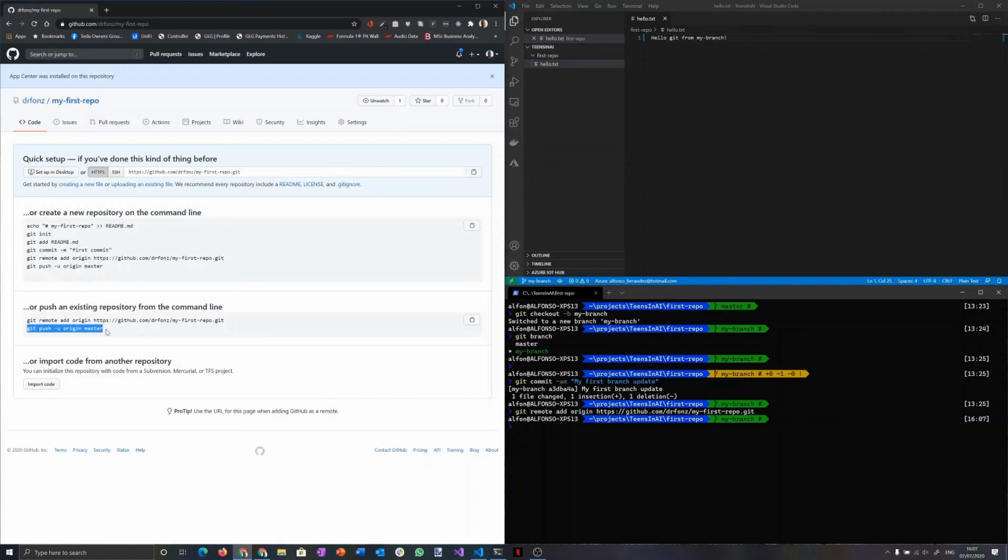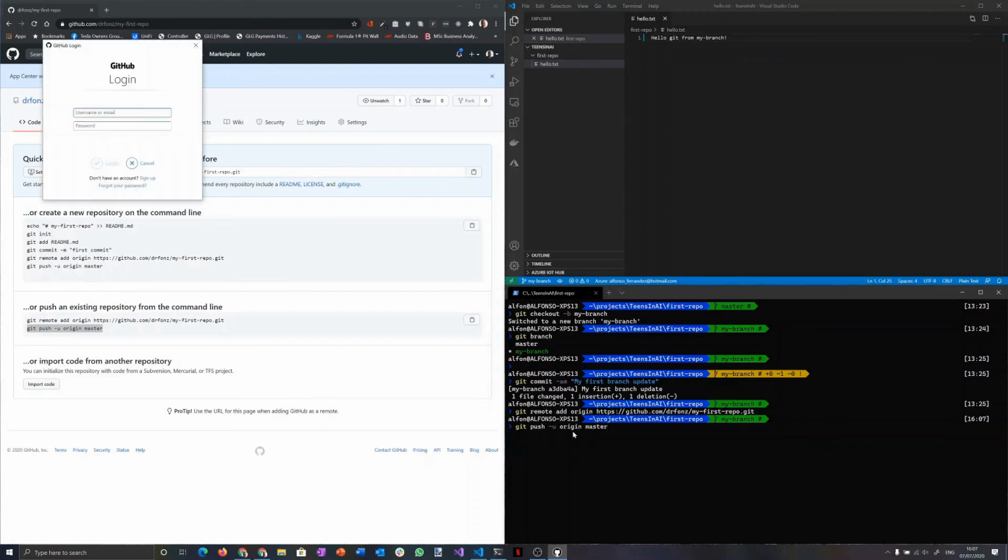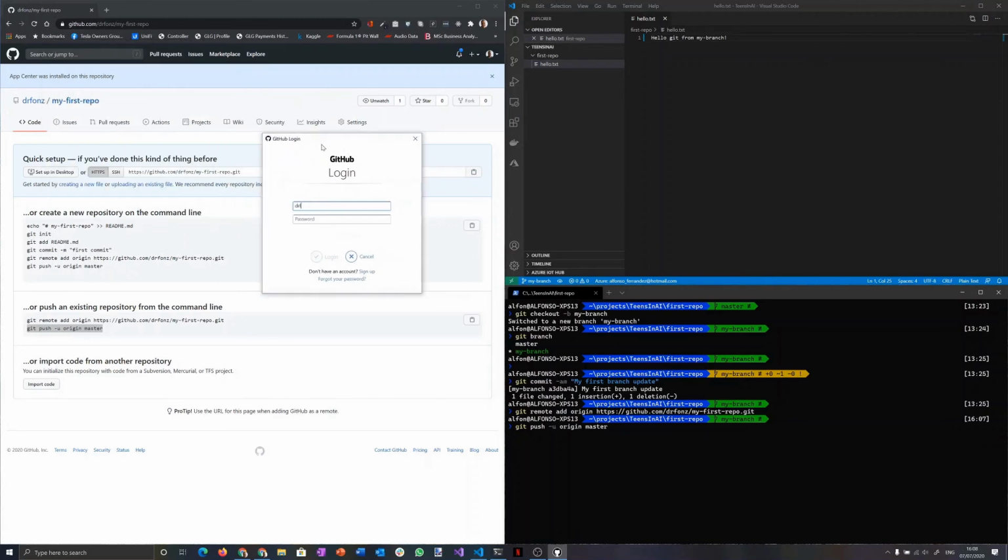And now what we're going to do is push our master branch to the origin, which is the remote repository. And when we do that, what will happen is the system will literally, as I said, see, we haven't logged in before, so it's asking us to log in.